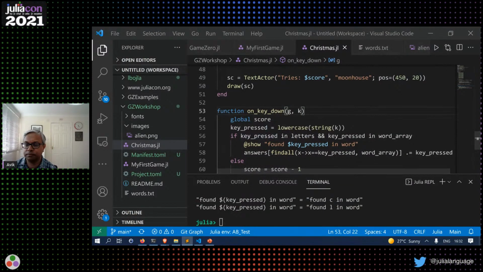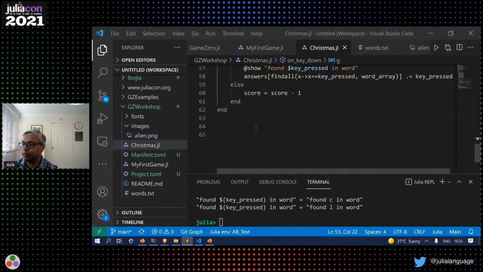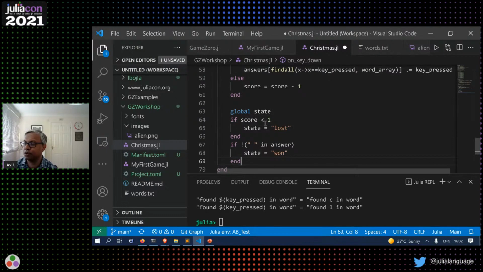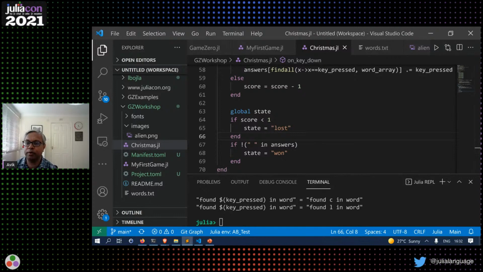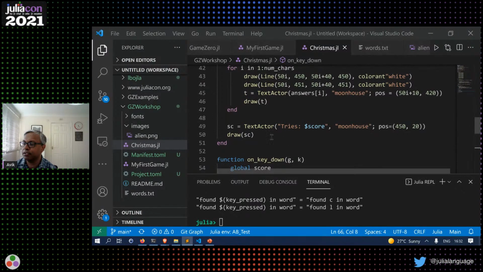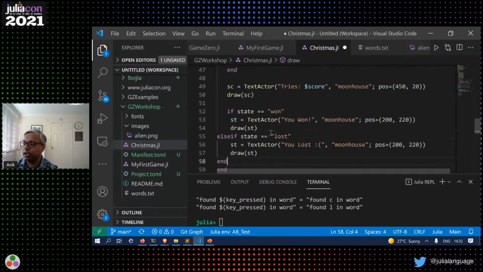So for that, on key down, I say if global state, if score is less than 1, state is lost. And if there is no more blank in answers, then my state is 1, right? And then in my draw function, I need to display some text. So I go back to my draw function and I type this code. Right?